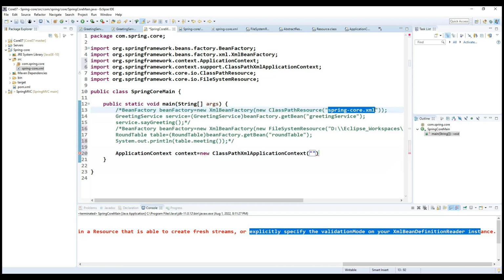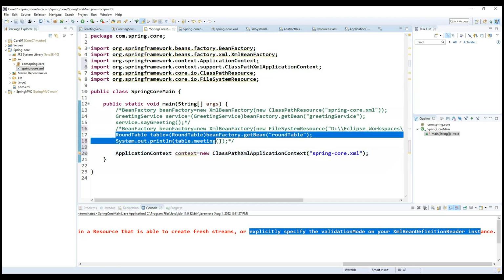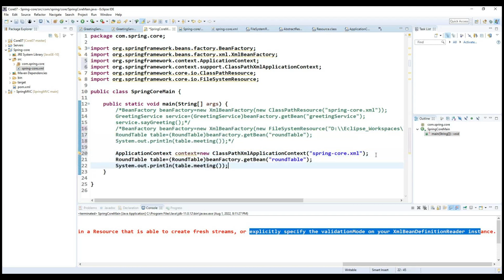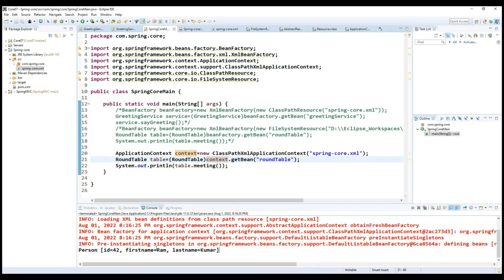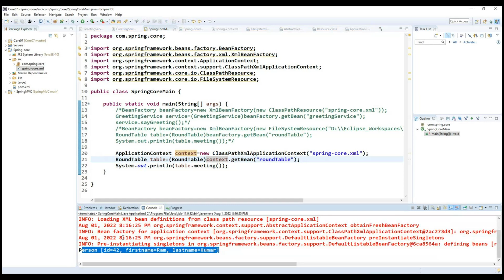Whatever this particular file name we are having, I'm going to copy this particular file name. Right after copying this, now I'm going to copy these two sections here. Okay, I'm going to copy these two sections, and I will try to modify. Instead of BeanFactory, I'm going to modify it to this particular context here. Okay, now if I run this example, whatever we identified earlier, the same output we are getting here.